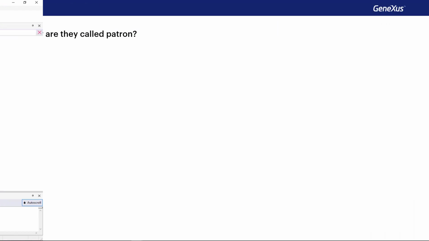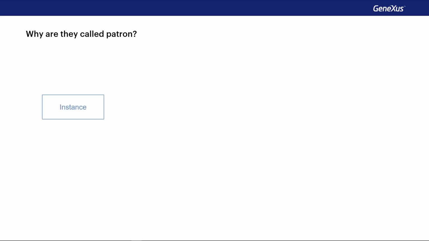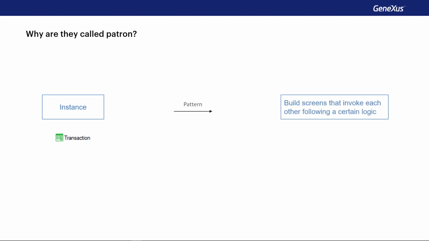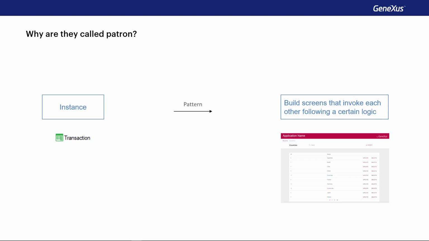Why are they called patterns? Because from one instance, in this case from a transaction object, it builds a series of screens that invoke each other following a certain logic, which for this particular pattern has to do with presenting information in a hierarchy, where first, all the info of the corresponding table is listed, and it's possible to work with each element, either just to show it or to change it as well. This is an extremely common pattern of interaction, so not having to implement it manually saves us a lot of time.